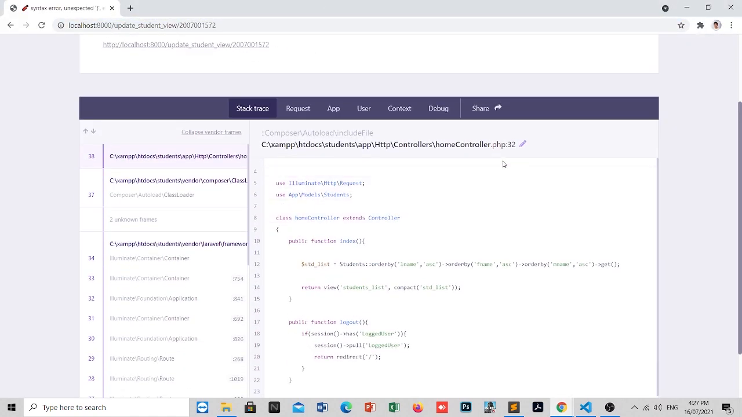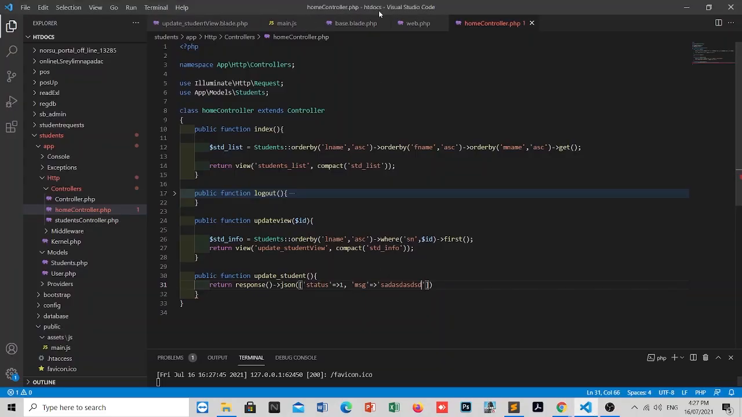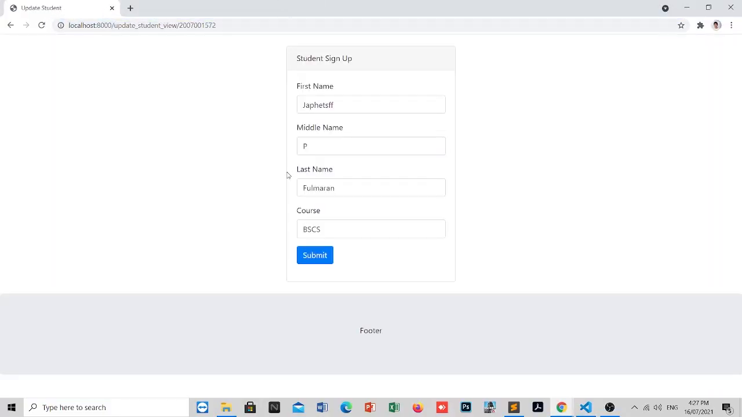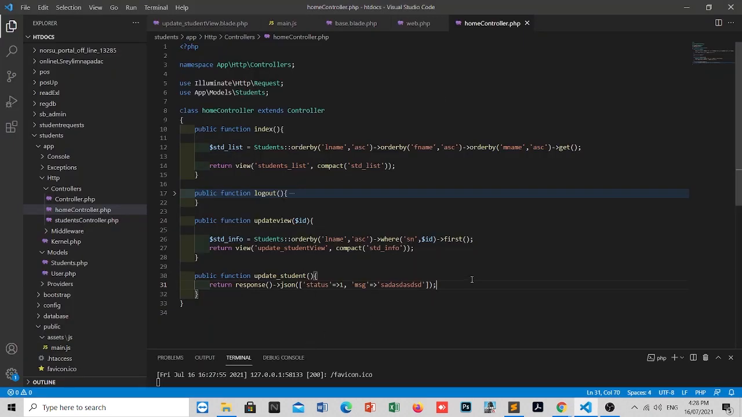Okay. We have some error. 32, line 32 in our home controller. Line 32, wala nato na. Pananog terminator. Okay. Okay, so success, no? Okay. Success. Nikuan siya without reloading the page. Diba? So, kana siya.